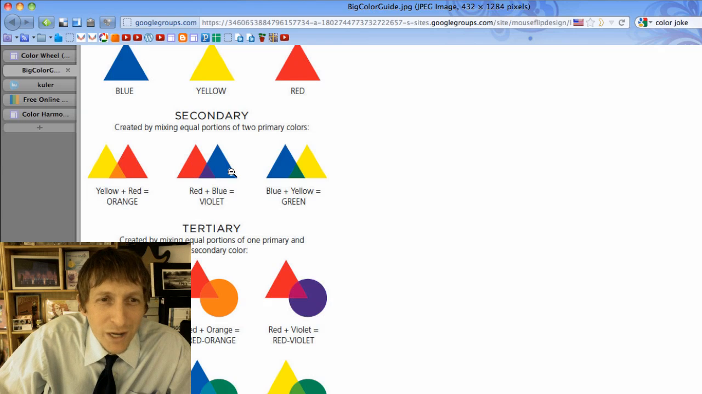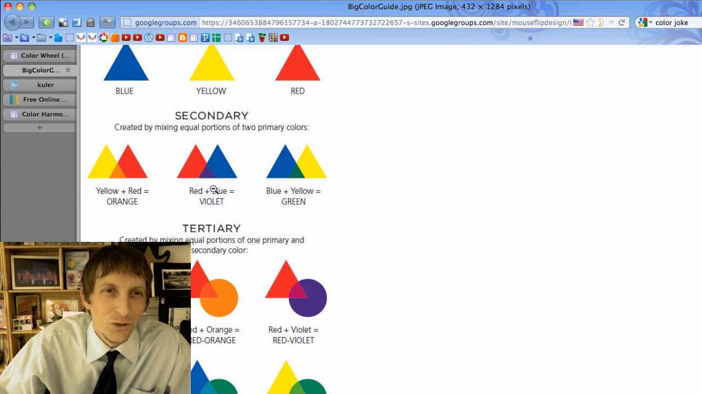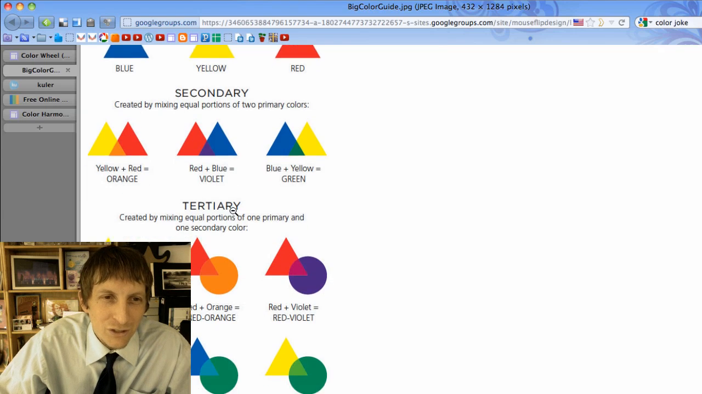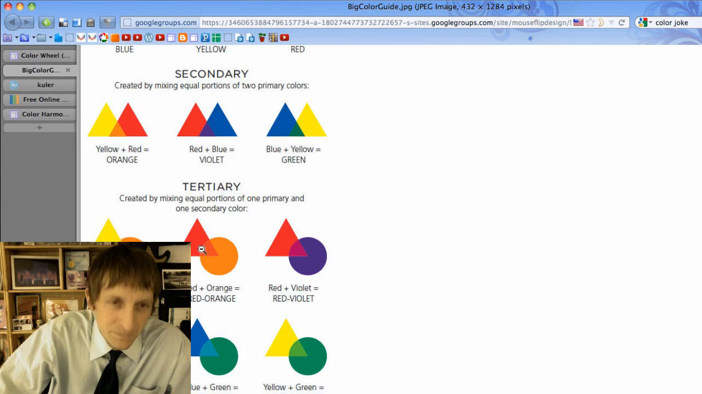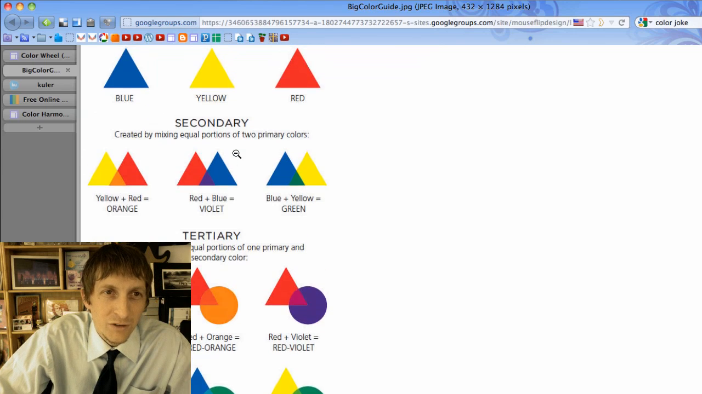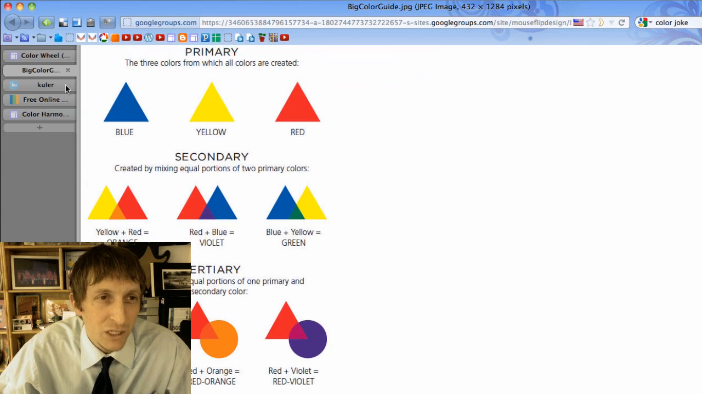If you combine red and blue, you don't get yellow, you get violet. So you can mix those colors together, tertiary colors with a mixture of your secondary and primary colors.